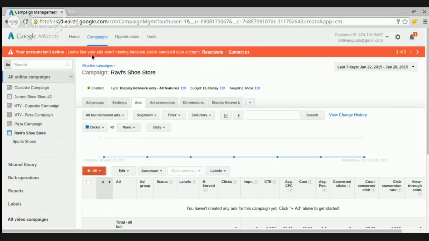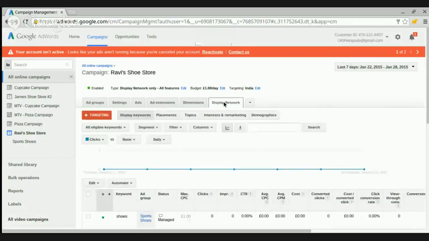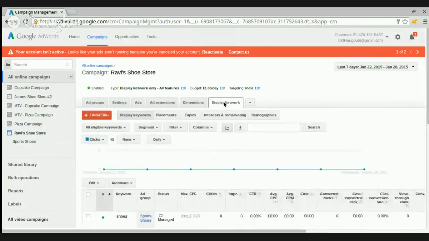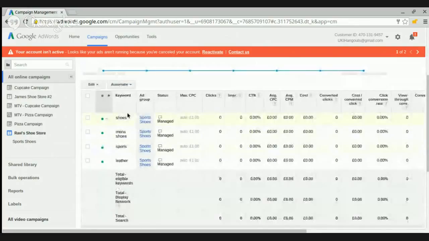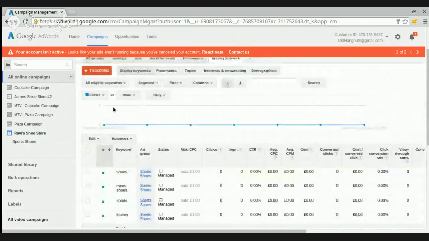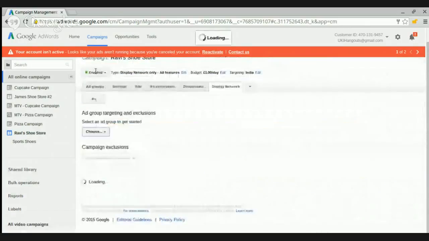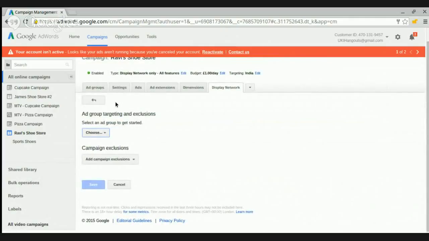In the campaign, you see a display network tab. You go into the display network tab, and the first option that you have is for display keywords. As you may see, the existing keywords that we have are not as tightly themed or relevant. So let's just make this more relevant. Click on targeting. In our case, Ravi sells shoes. So let us add some keywords that are closely related to sports shoes in the ad group sports shoes.